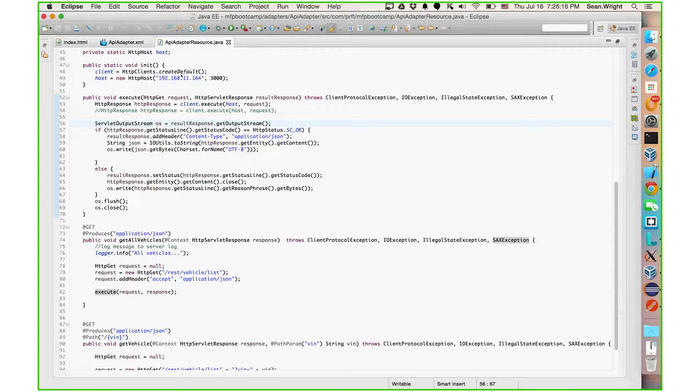We convert the response to a string and set that equal to our JSON variable, and then we write out our JSON payload that we got from our Bluemix backend. Otherwise, we say, hey, things didn't go well, and we throw an error. We flush and close, and that's execute. Okay, so that's a reusable function.